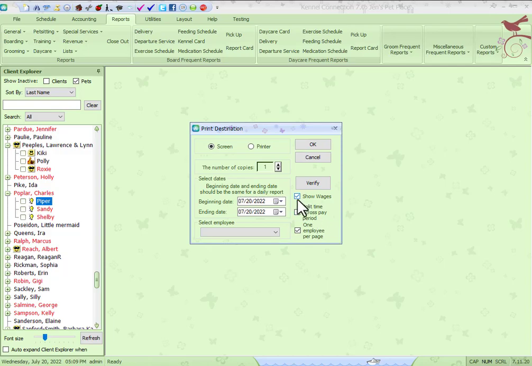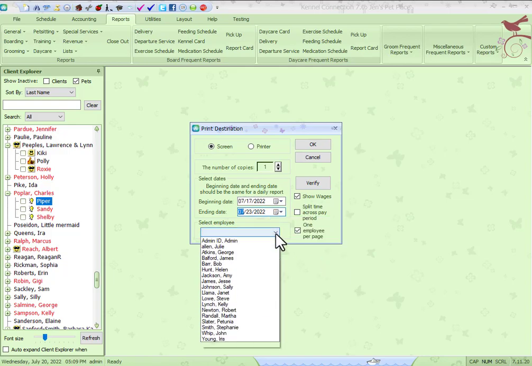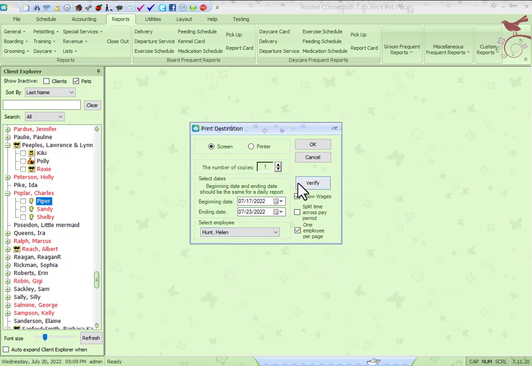We also have this option to show wages. This is how it calculates the wage part. So you just need to put whatever date range is your pay period. And for our example, we're going to choose a specific person. So we're going to choose Helen.